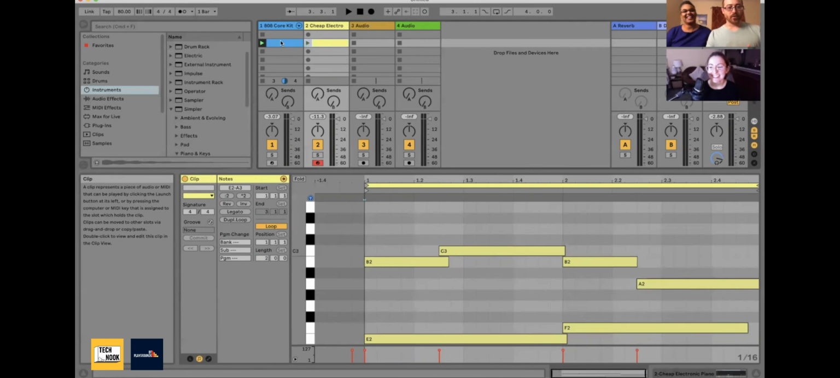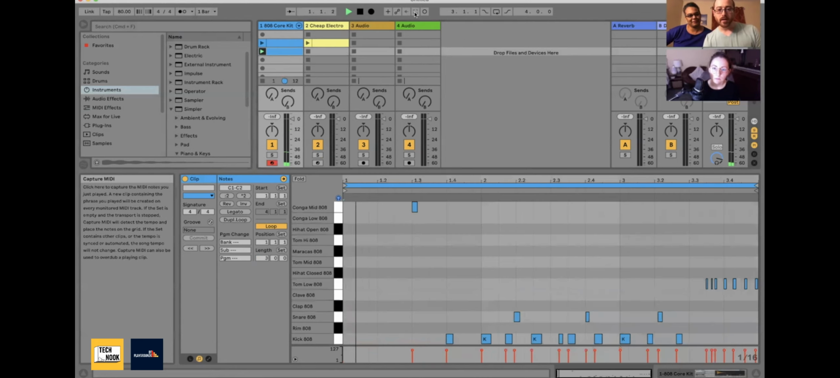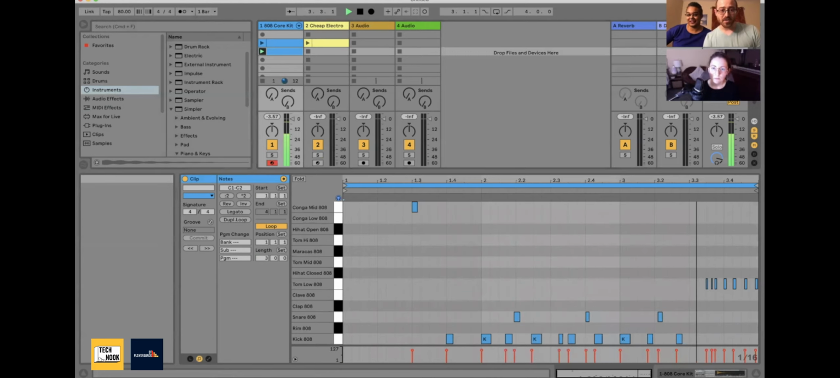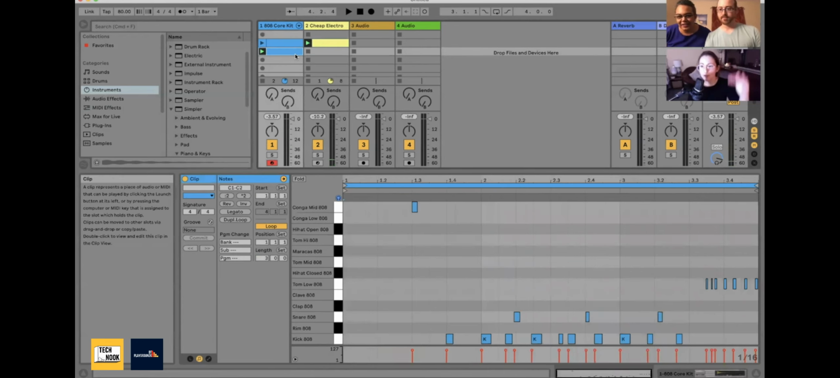But it works for drum machine clips, so it'll try to guess the tempo of what it is. Oops, I got to arm this for recording. Now it should work. Capture MIDI. Oh, pretty close. And when you capture it, it creates its own new clip below. And whichever one you have armed for recording, that's where it's going to go.